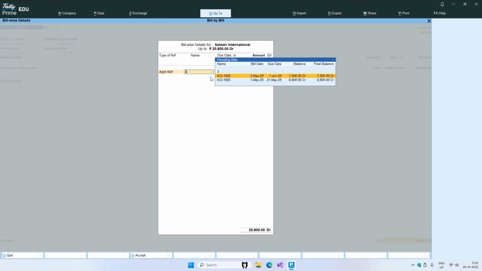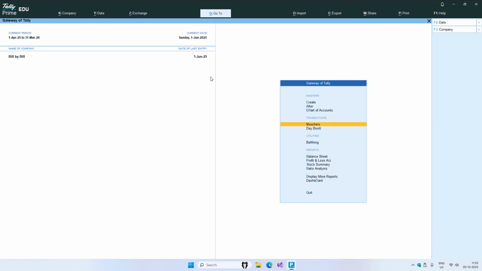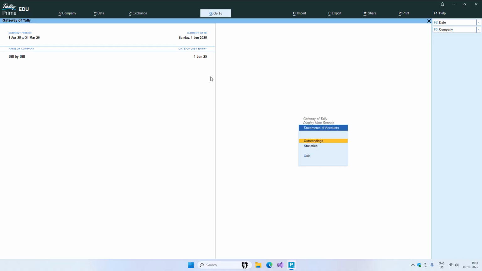However, another bill is due on 2nd May for rupees 7,500 as well. So let's say I do the adjustment for this bill here, and let's see the reports now. Display more reports, statement of account, outstanding, receivable.